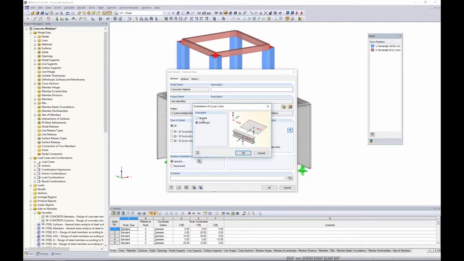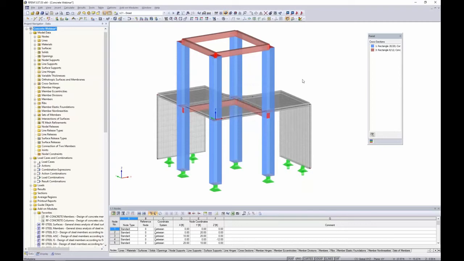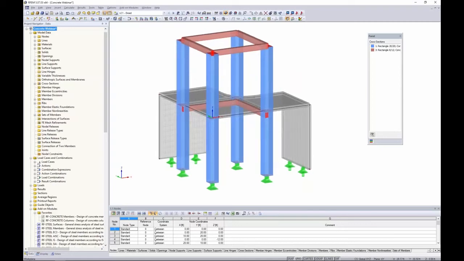Now, if you forget to do this, it's not a huge deal. You'll obviously notice when you have a lot of reinforcing located on your top but none on your bottom for a beam, for example, then obviously the terminology is wrong. You can always go back into this general data and correct that by quickly changing it to downward. So just something to take note of for concrete design.